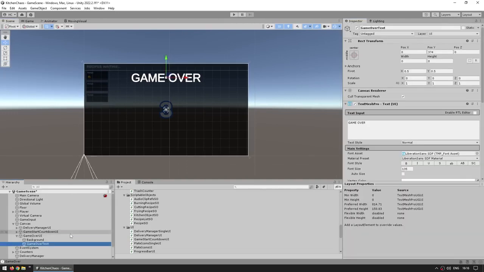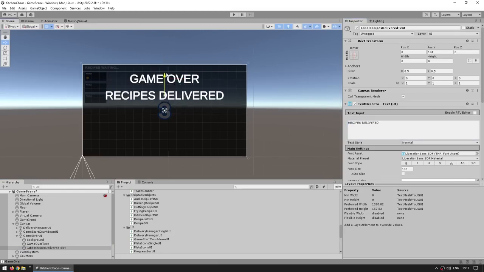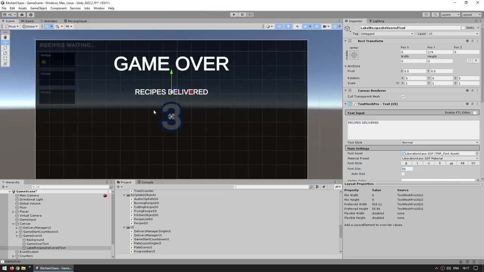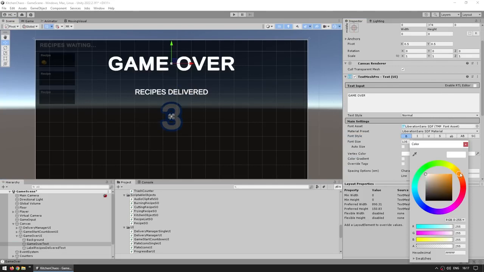Then for some more text, let's duplicate this. Let's call this the label recipes delivered text. And over here we just say recipes delivered. Let's put this one a bit lower and quite a bit smaller, say on 50. Okay, and also on this one, let's put it in bold and change the color a little bit.